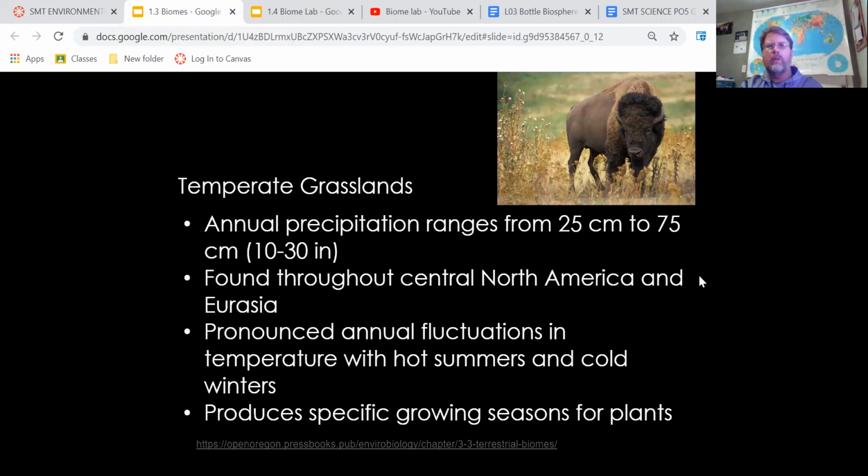Our next column, we expect to see something closer to a grassland. Grasslands get 10 to 30 inches of rain a year. They're found throughout central North America and Eurasia. They have pronounced fluctuations in temperature. If you think about places like North Dakota, it could have a very warm summer day but a super cold winter night. Our columns are going to be inside your house, so they'll stay well within the boundaries of fluctuations. The reason I think it's our best approximation for our plants is because it has a specific growing season, and that will probably be mimicked in our eco columns here.